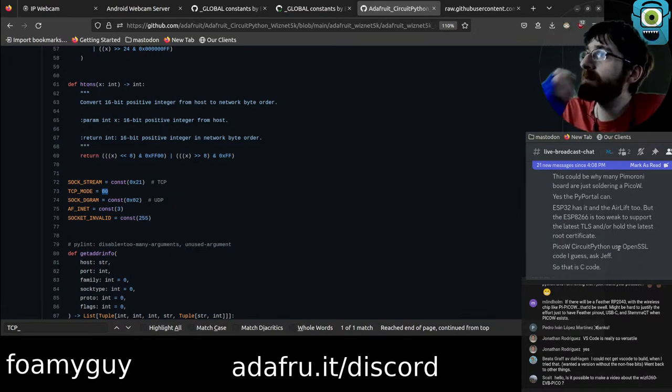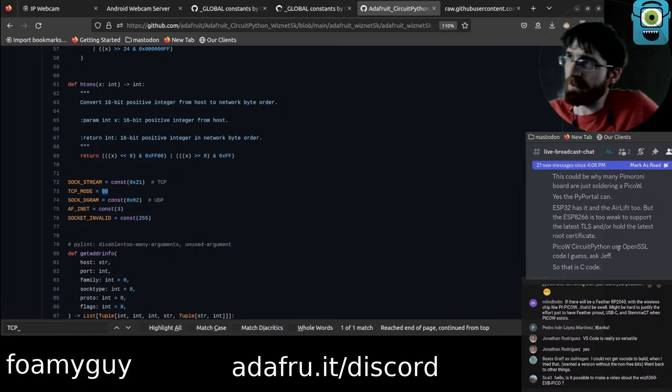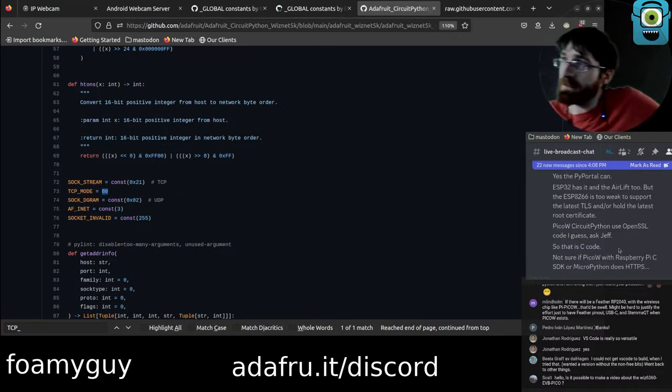ESP32, the Pi portal can't. ESP32 has it, the AirLift as well, but the 8266, the original ESP, doesn't support the latest TLS or hold the root certificate. CircuitPython uses OpenSSL code. Yeah. Could not get VS Code to build. Okay, VS Code to build? Oh, interesting. I didn't know they released the source to VS Code. I thought it was just released as a binary.